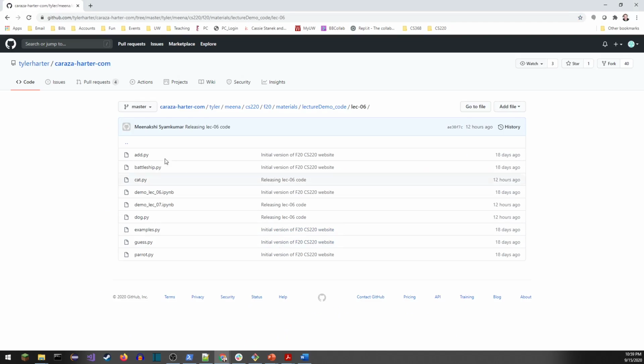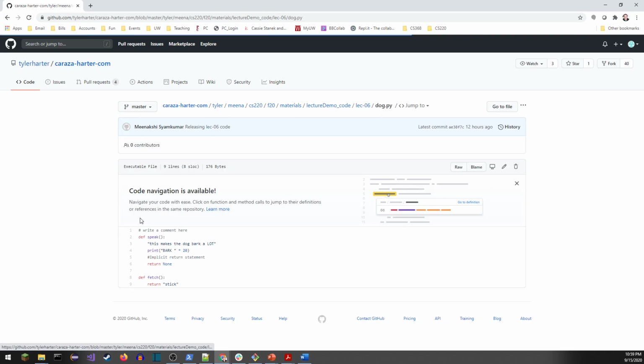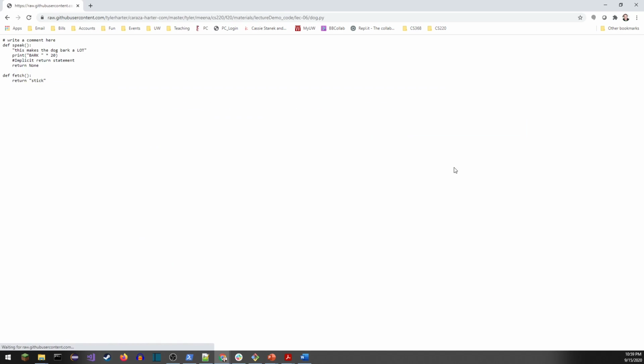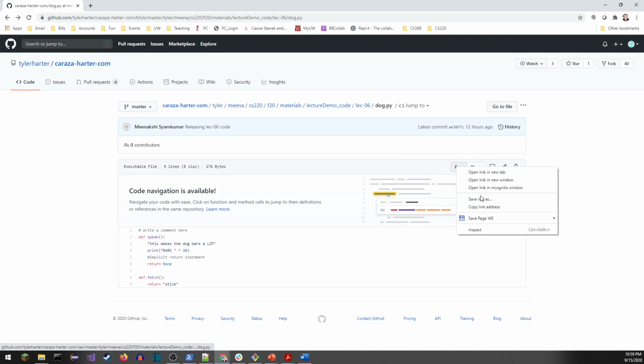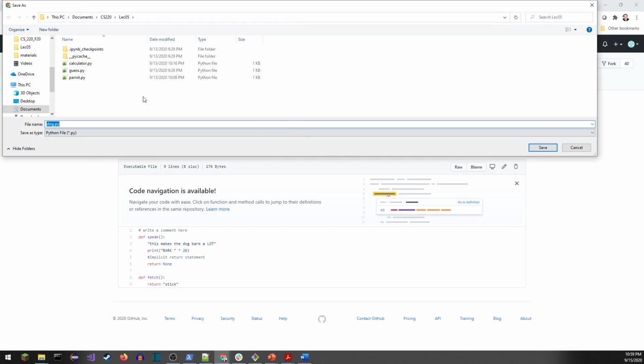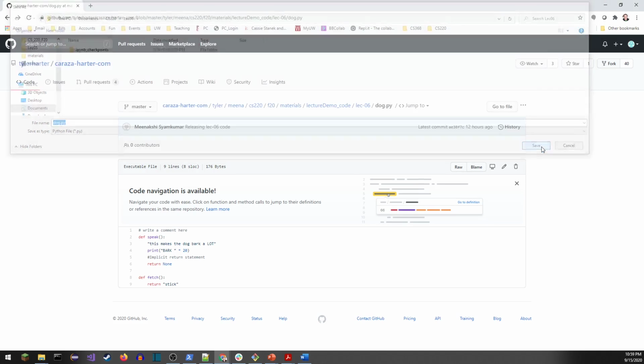So head over to the website and then go ahead and click on the code right here. What we want to do is grab the dog.py. So I'm going to left click on that. I'm going to right click raw and then save link as. And I want to put this in the same directory where I have been working. So this is lecture 5. I need to go to lecture 6. I'm going to save this right here.